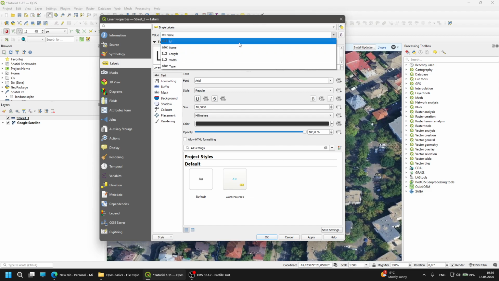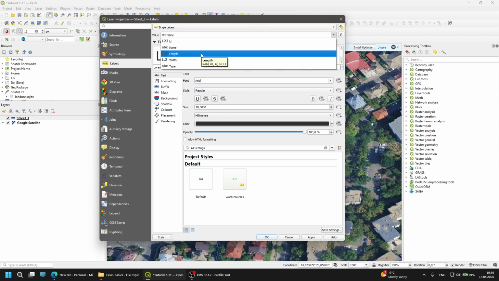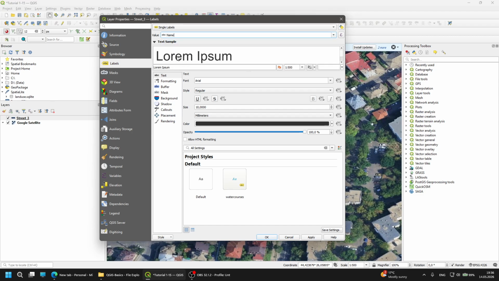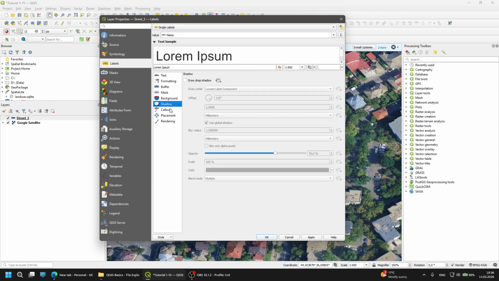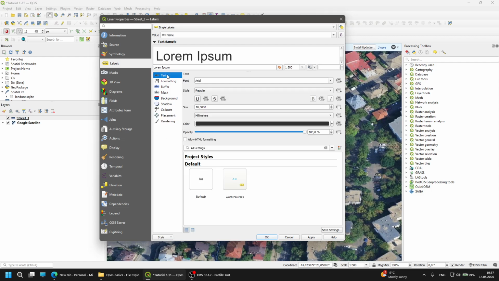At value, you can choose one of the pieces of information from the attribute table you have. In our case, we're going to choose name. Here we have text, formatting, buffer, mask, background, shadow, callouts, placement, and rendering. I will try to pass through all of this in this short time. I will try to make it 15 minutes.